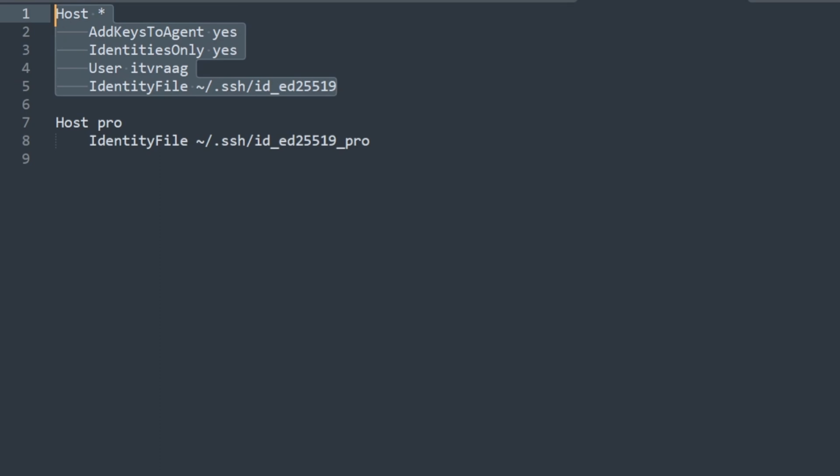Just keep in mind that when defining values this way for all hosts, you can't have the same type of value changed for other hosts. If you do that, then the value assigned to all hosts is used by default. In this case, the first SSH key assigned to all hosts will be used and not the one ending with pro.